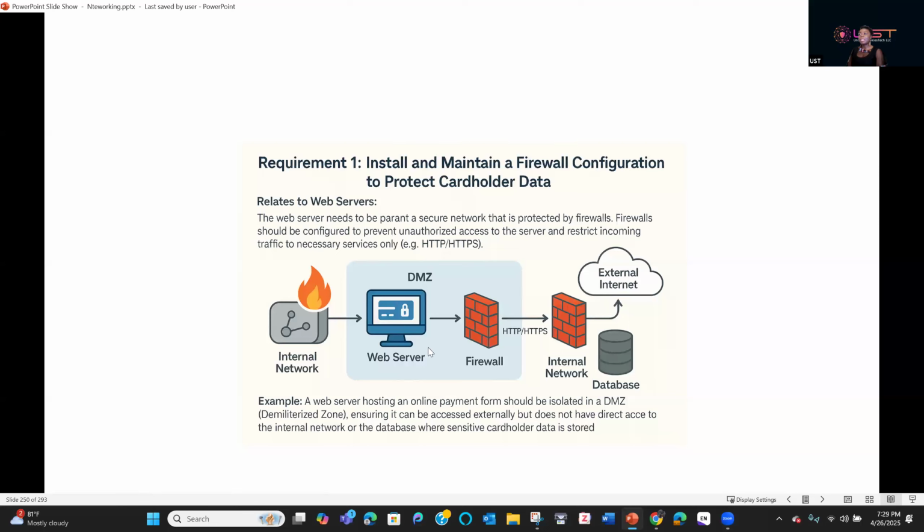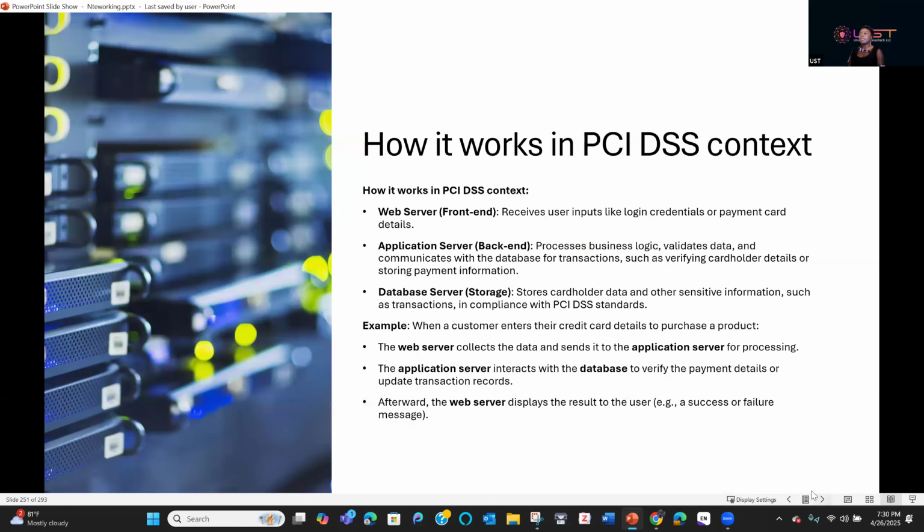Do you see, when you have your internal network and your DMZ, you have your web server inside your DMZ. So it tells you this is a cardholder environment, as a matter of fact, where the cardholder data is actually processed or stored in the database. So do we have a firewall that definitely protects it? That's why, again, I will repeat, I have to take this time to explain some of these concepts. But how does it work in the PCI DSS context? Let's see.